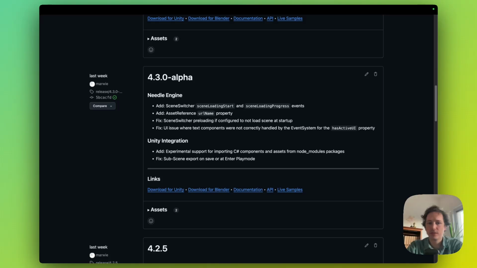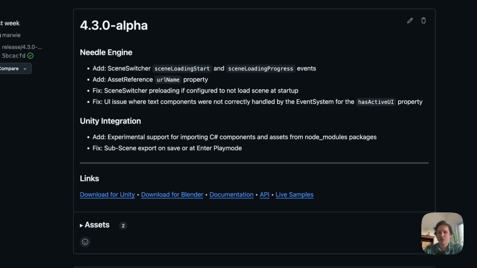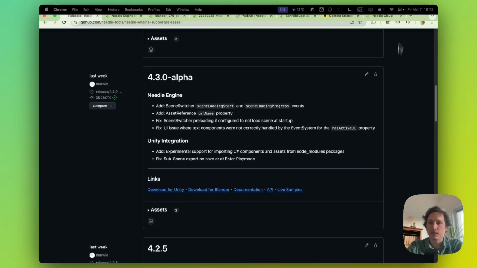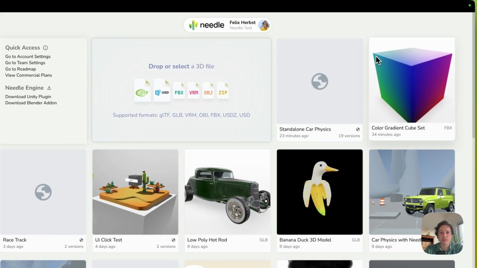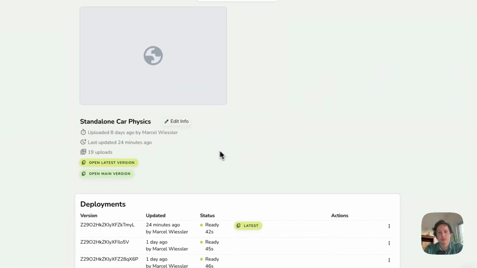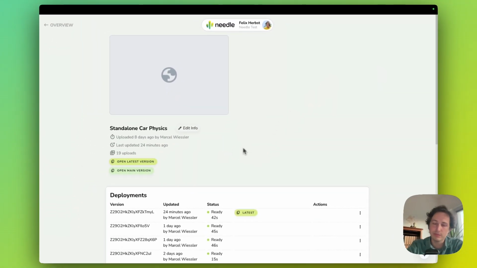A lot of the changes that we did throughout this current alpha cycle are around the scene switcher, around asset reference, generally loading models, and so on. And the reason for that is that we started working on a new demo for standalone car physics to demonstrate really how you can make a game using cars, using physics, using many different scenes, and so on.